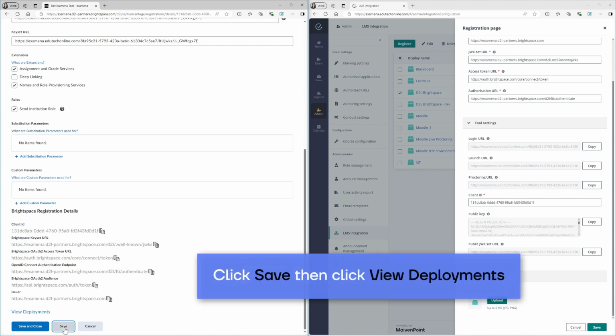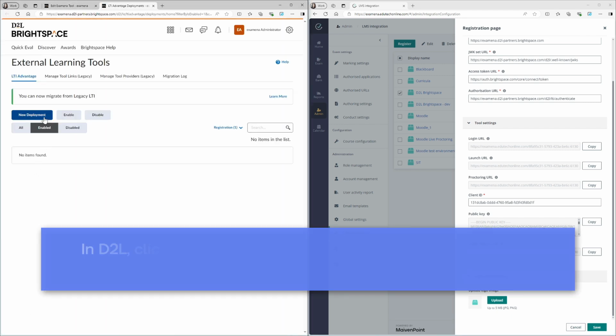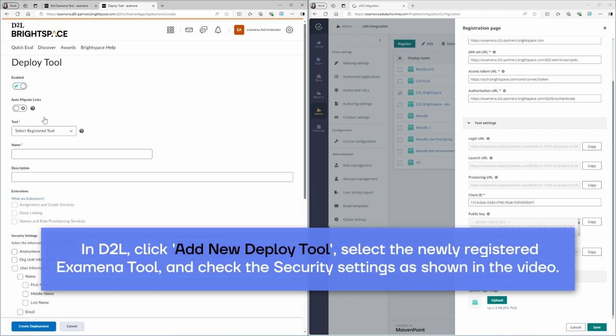Click Save, then click View Deployments. In D2L, click Add New Deploy Tool, select the newly registered Examena tool, and check the security settings as shown in the video.